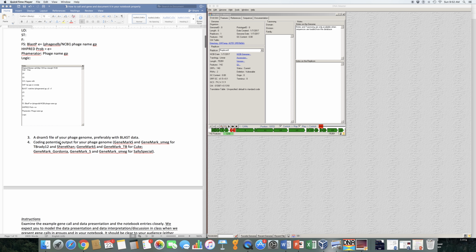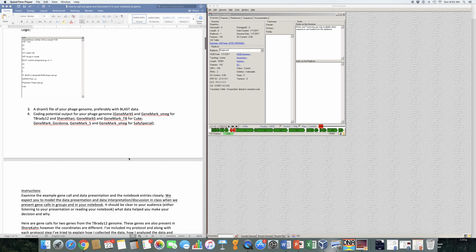Of course, you also need a DNA Master file of your phage genome, preferably with BLAST data. You also need coding potential for the phage genome that you're annotating. If it's tBrady12, then you need both GeneMark S and GeneMark SMEG. Sheercon also needs GeneMark S and GeneMark SMEG. For QUIC, you might need tuberculosis coding potential. And finally, GeneMark Gordonia, GeneMark S, and GeneMark SMEG for Sally Special.